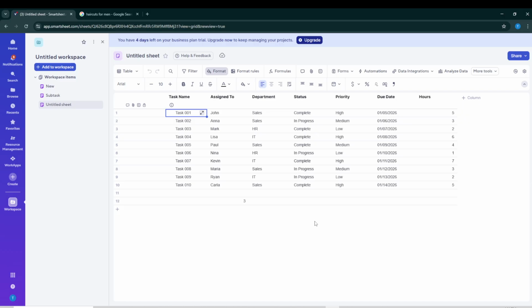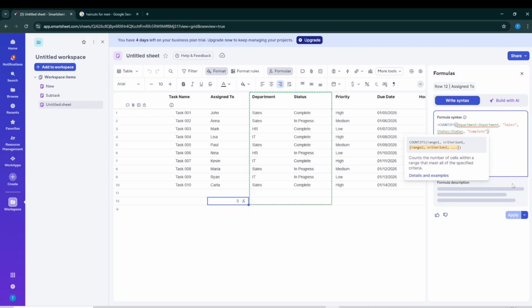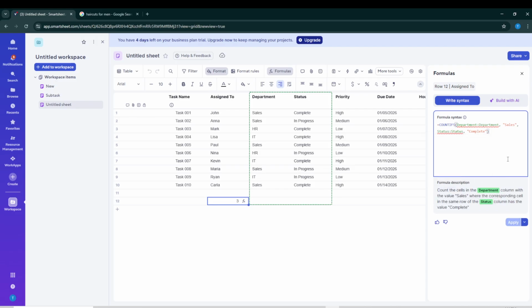We'll work with a sample task table that includes common project columns like task name, assigned to, department, status, priority, due date, and hours. This setup is typical for tracking work, and it's perfect for demonstrating how COUNTIFS handles multiple conditions. Our goal is to count how many tasks belong to the sales department and have a status of complete. This is a classic scenario for reporting, and it shows exactly why COUNTIFS is so useful in dashboards.